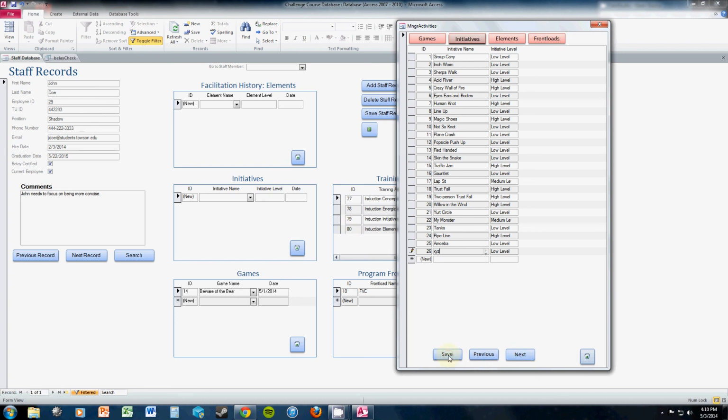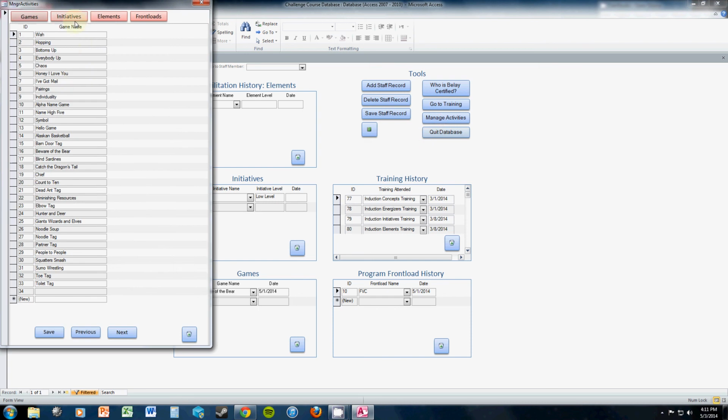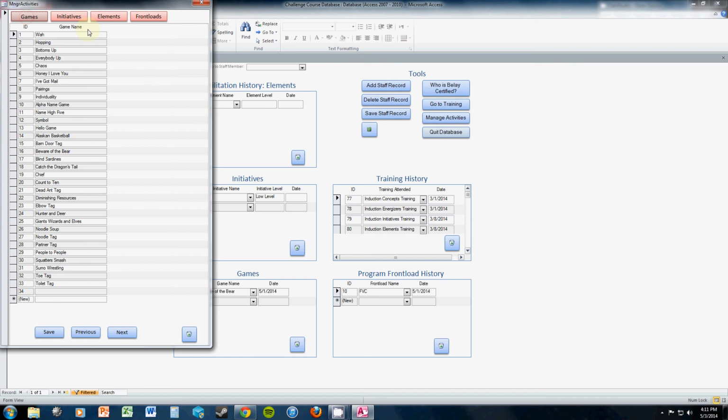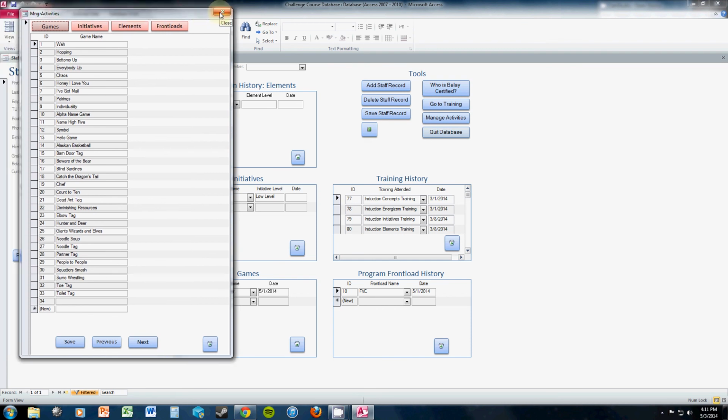So we'll demonstrate really quickly. Save. That information is saved. We'll click the X. Let's say that John Doe has done this. XYZ, there it is. Boom. Low level automatically appends. So the Manage Activities tool is very good for keeping up with developing the program and making sure that we're keeping things fresh and able to track all of that information.